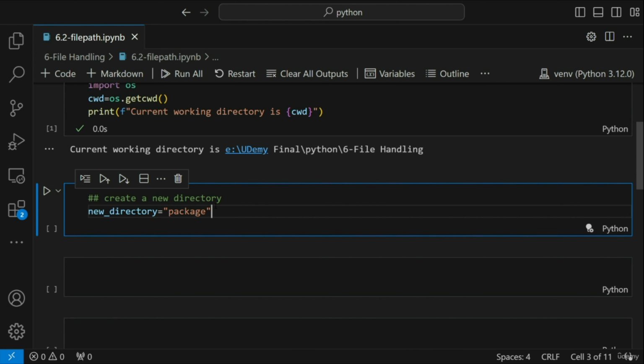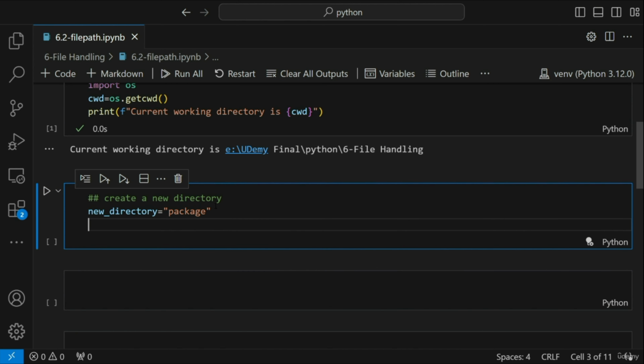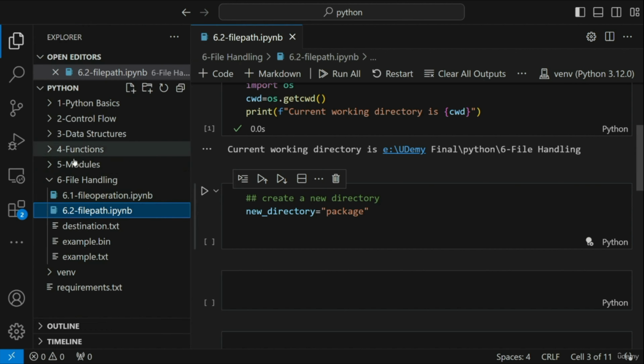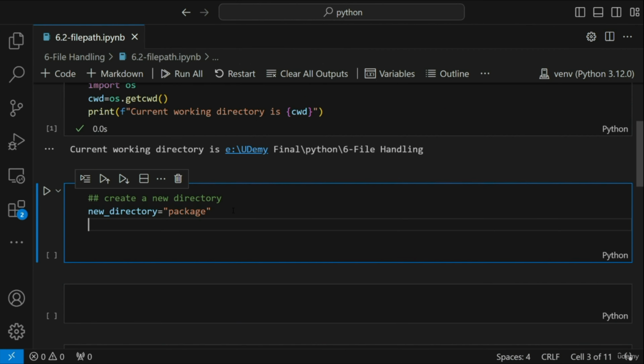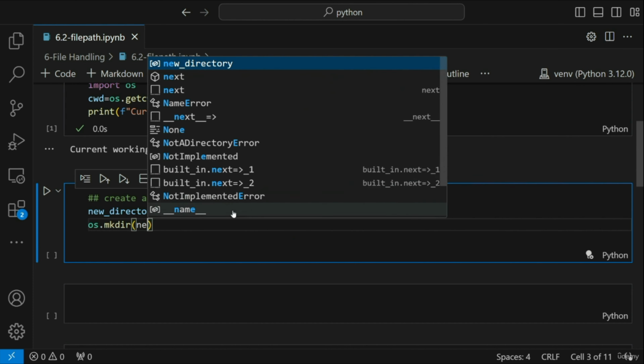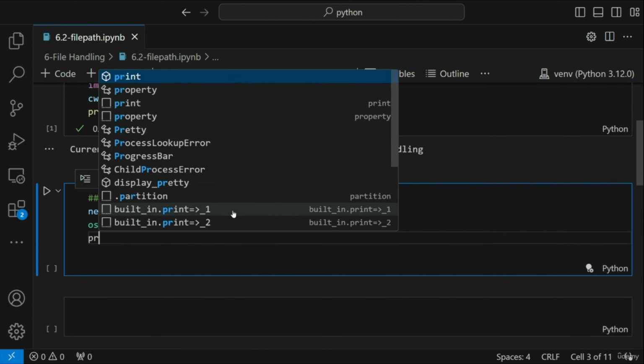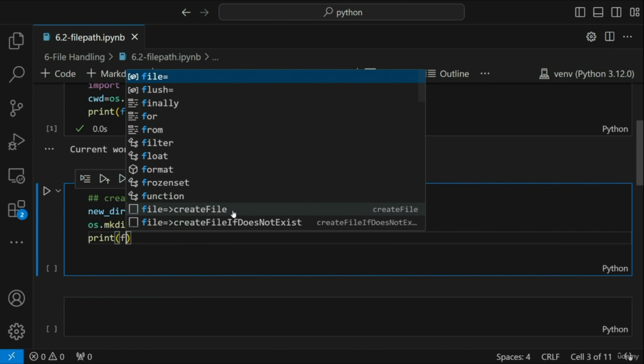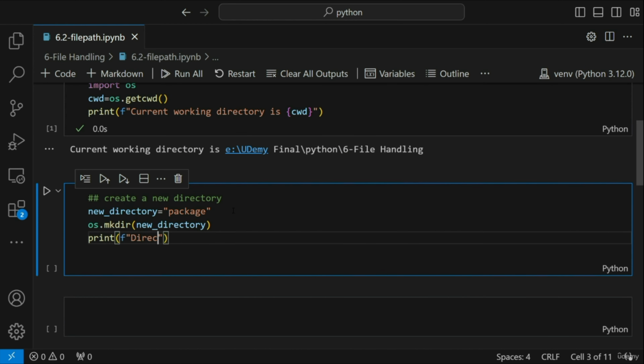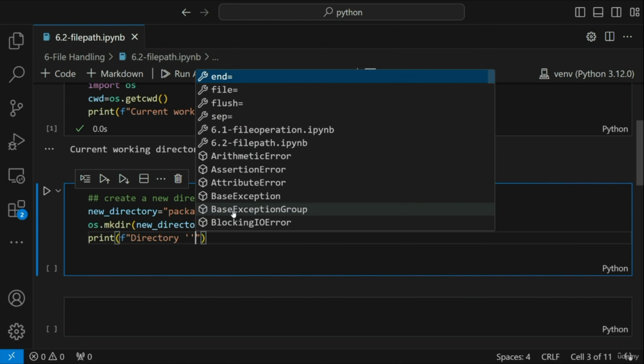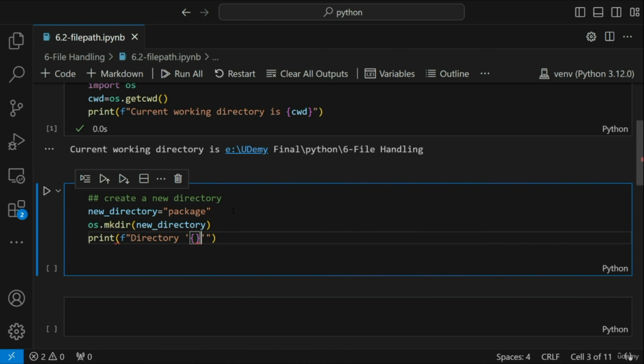I want to create a package folder over here in the same working location that I'm writing in, the file handling folder itself. So all I have to do is write os.makedirs, give my new directory information, and print this. I'll use an f-string and say directory, and here I'm going to use this new directory name is created. So this will be my message.